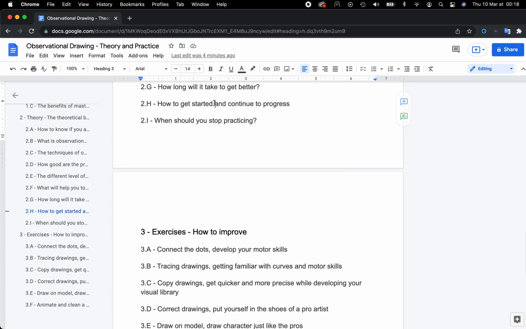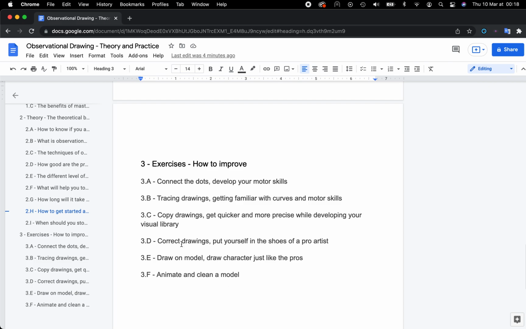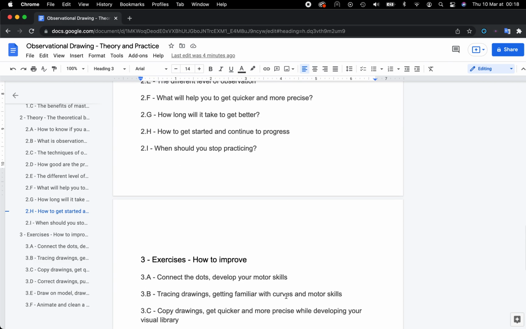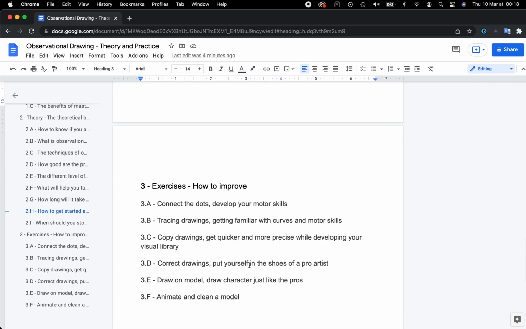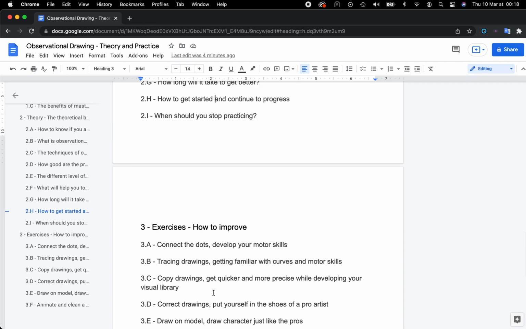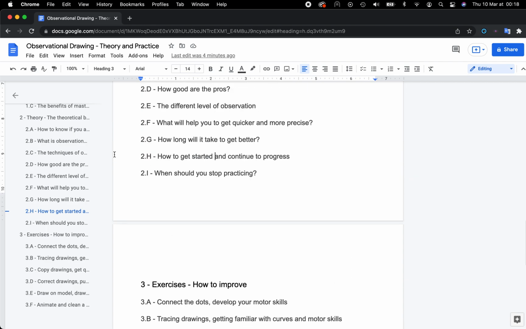So it's just really to help people to know that they can start really easily and how they should use these exercises, in what order, and how long they should spend on each exercise. And then a chapter about when you should stop practicing.